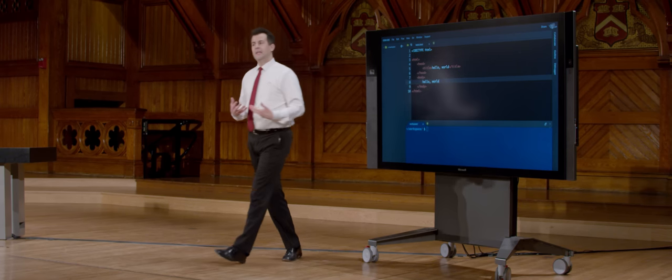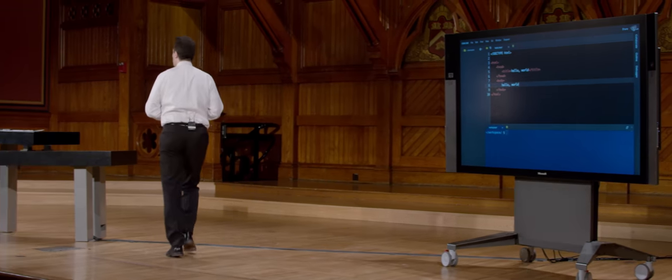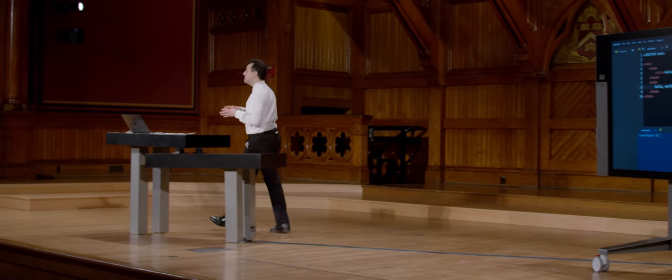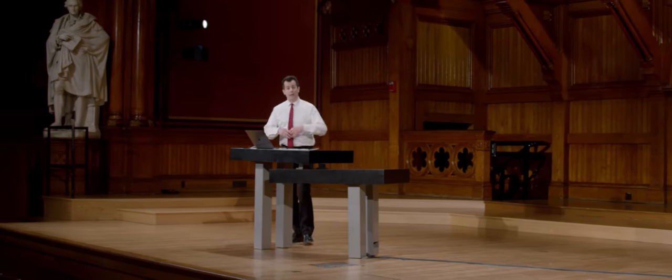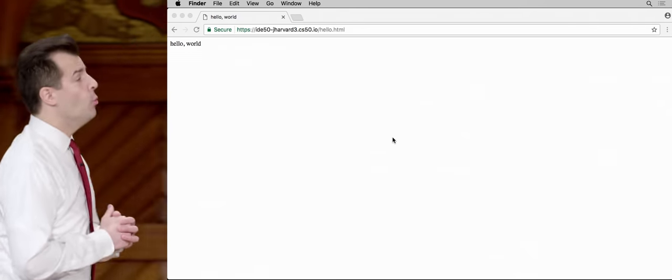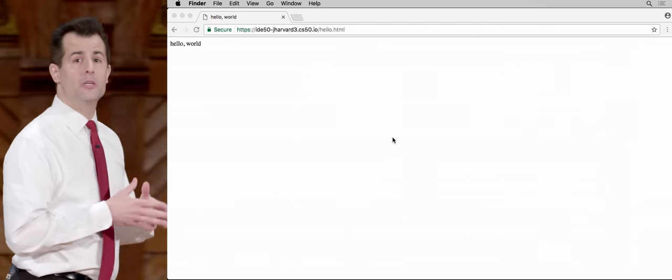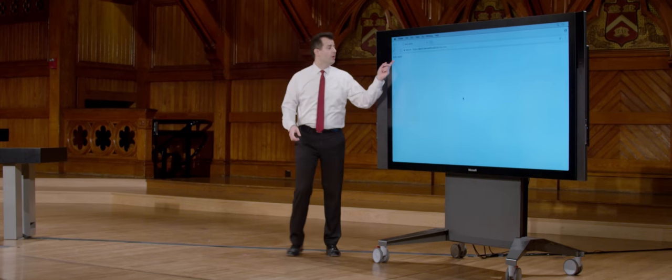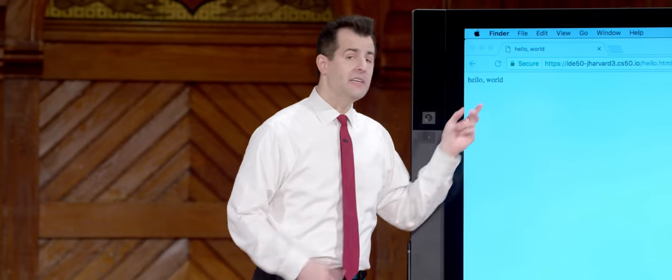Now, what is this thing going to look like ultimately? Well, if I open up this file, not in CS50 IDE per se, but in an actual browser like Chrome or Safari or Edge or the like, I'll actually see the following. Here, for instance, is a Chrome window. I've opened up hello.html in this browser window. And sure enough, notice at the body of the page do I see hello world.